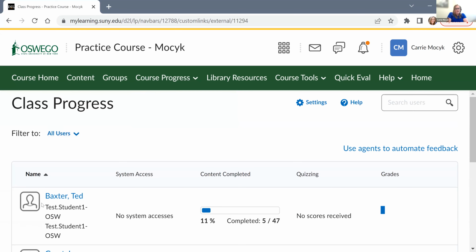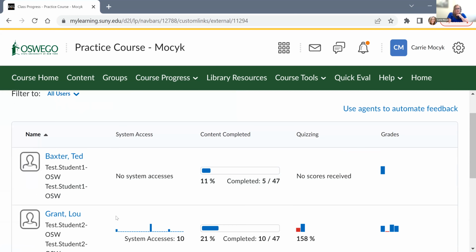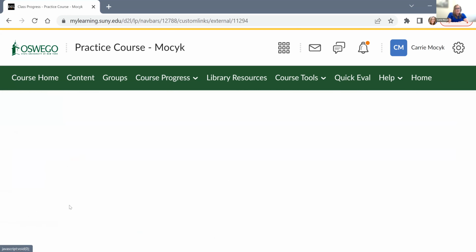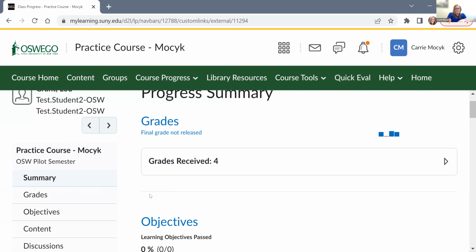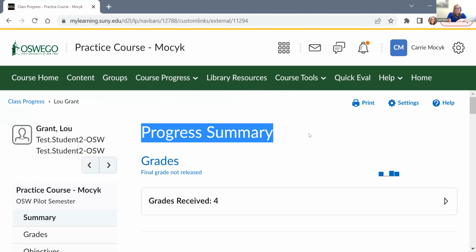So for the faculty view, you get one extra screen than what the students see. But once I click into the student's name, this view becomes exactly what the students are seeing. So this is a progress summary. It's exactly that. It's a summary. It doesn't necessarily share all of the information about what the students have for grades and also feedback.